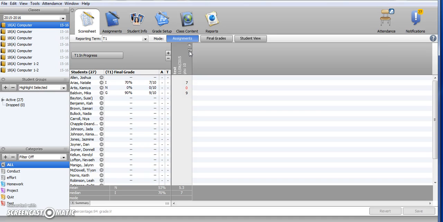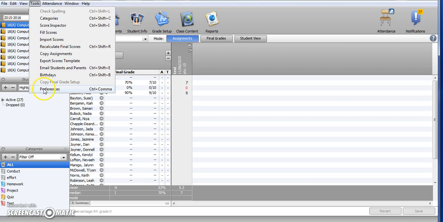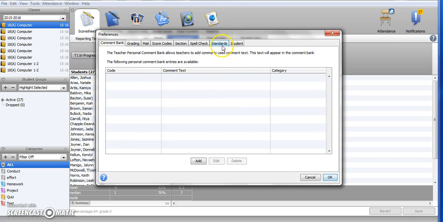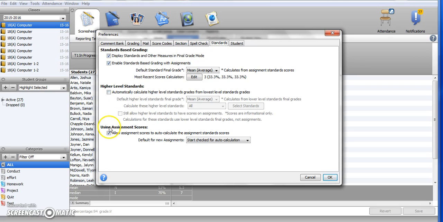Another way that assignments and standards can be completed is through linking your standards with your assignment grades. The way you do this is open up your gradebook. First, you need to set up linking your standards. Go to Tools, scroll down to Preferences, scroll over to Standards, it's the Standards tab, and at the bottom one, you want to check Allow Assignment Scores to auto-calculate the assignment standard scores. Then you will need to pull down Default for New Assignments, and you want to start Checked for Auto-Calculation. Click on there, and you select OK.